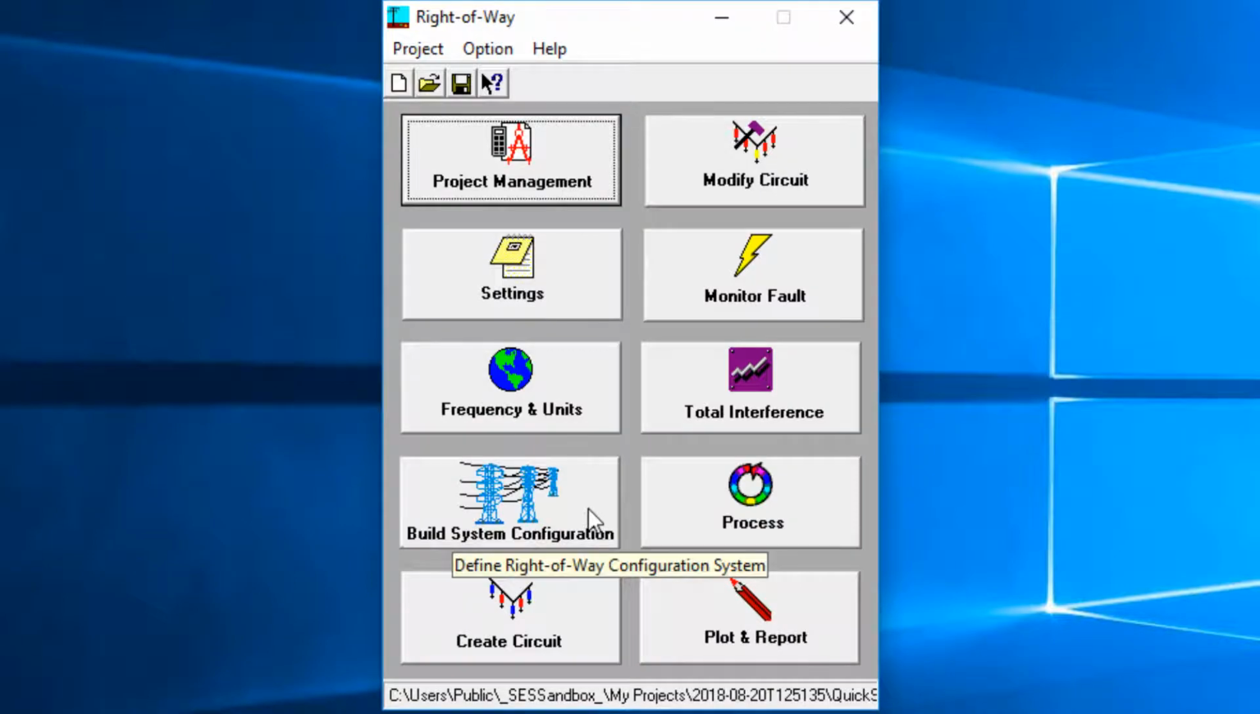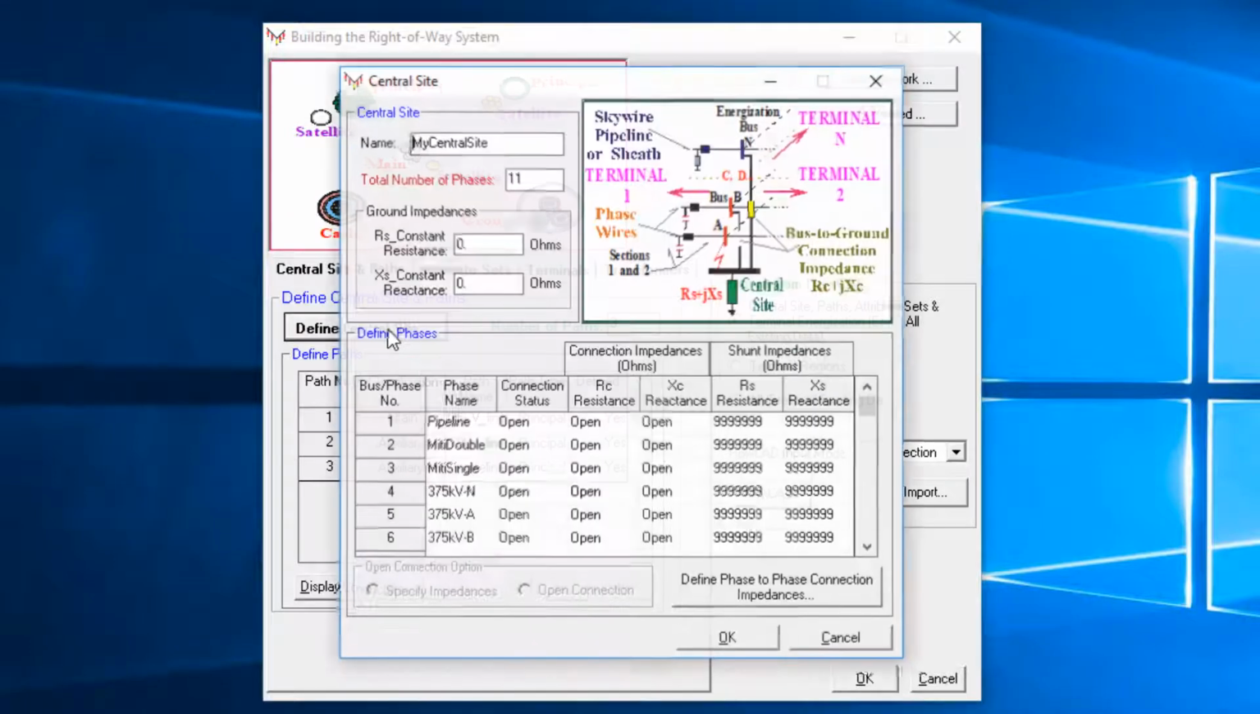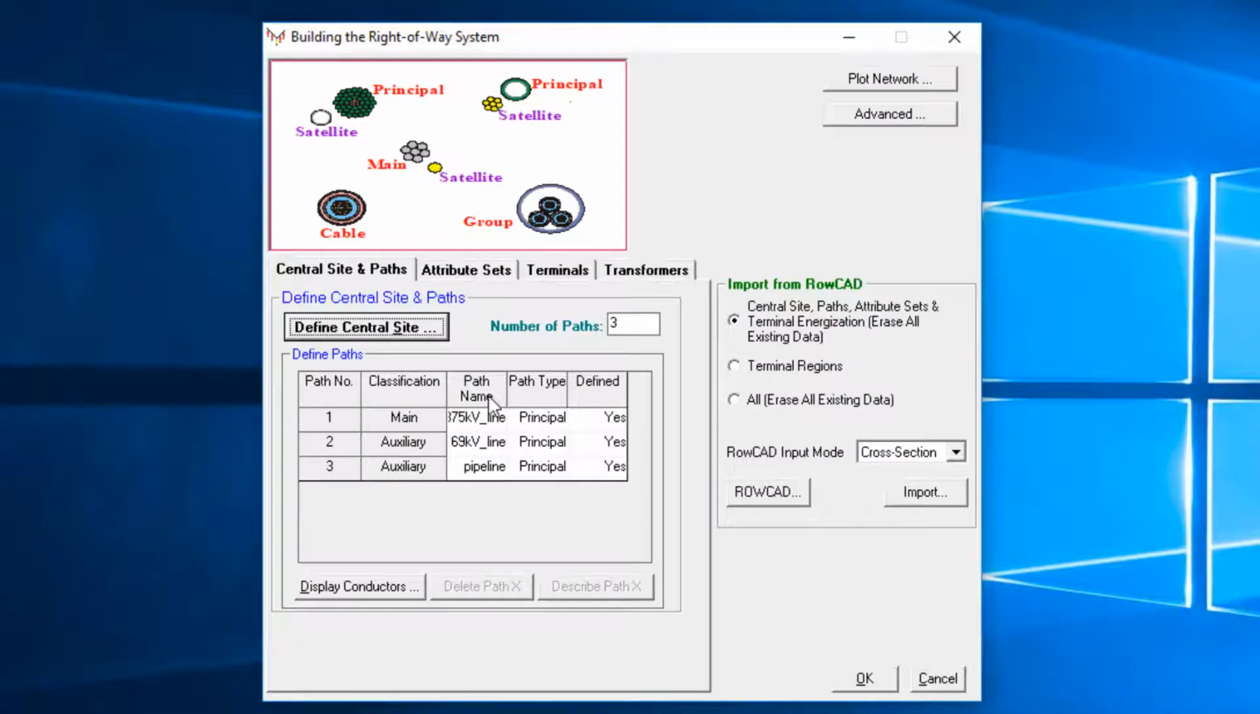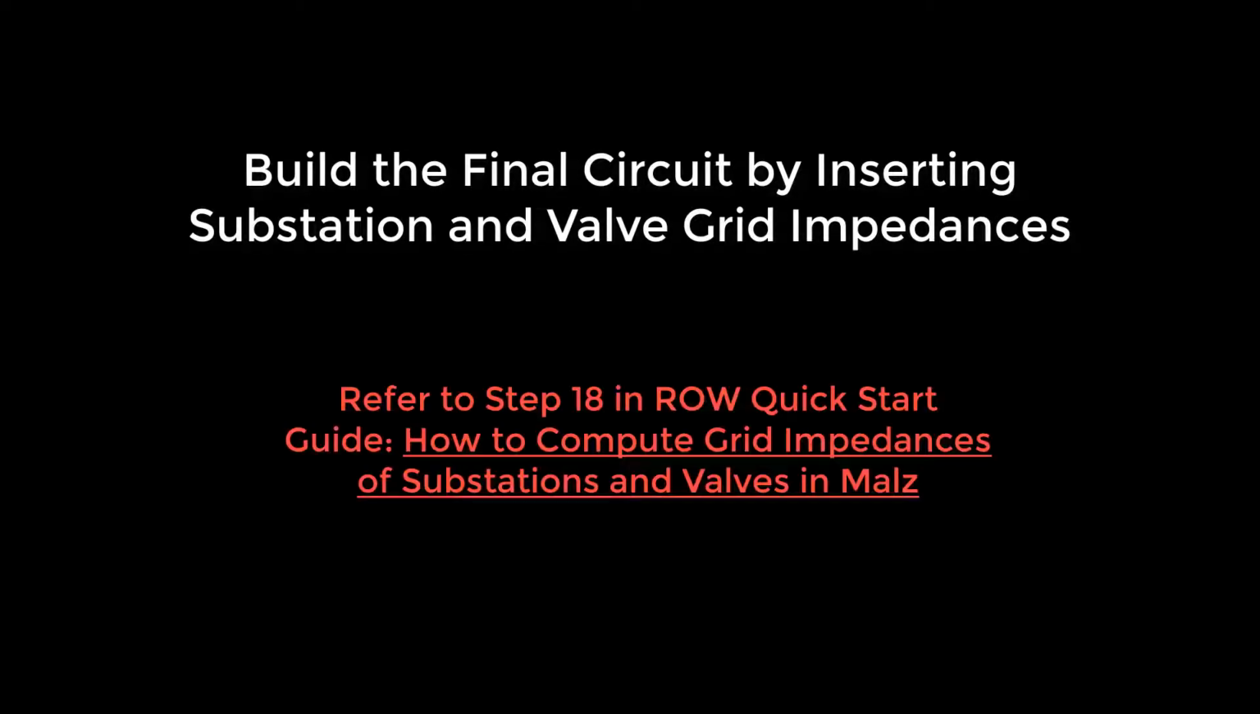Build System Configuration is an important screen to import the ROWCAD data into this new scenario. To do so, set the ROWCAD input mode as cross-section, select Erase all existing data from the input list, and click on Import. Please note that if you have opened ROW directly from your ROWCAD project, this step has been done automatically. After the ROWCAD has been imported, we have access to the system center site as well as the terminal's information. Now let's get hands-on with modifying and building the final circuit, assuming that you have already calculated substation and valve grid impedances.